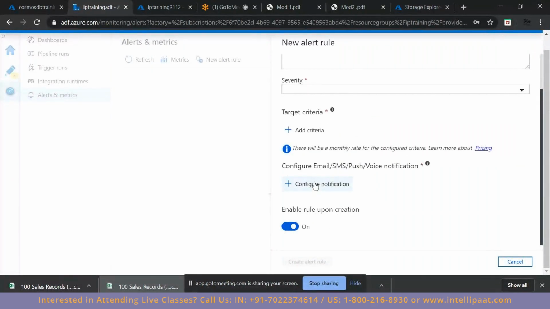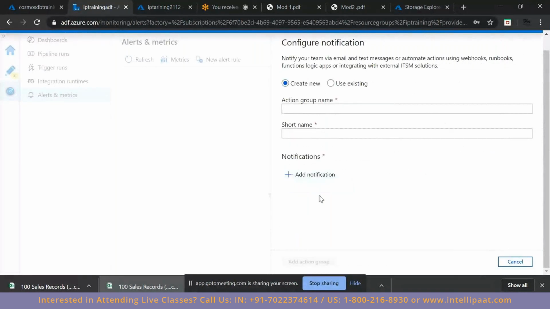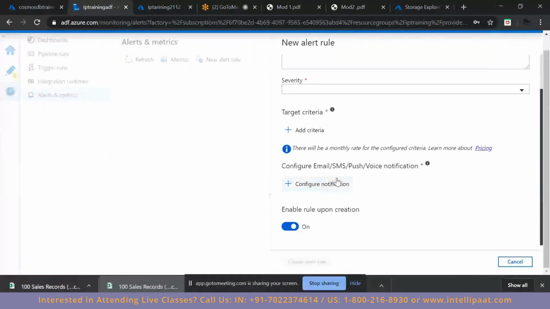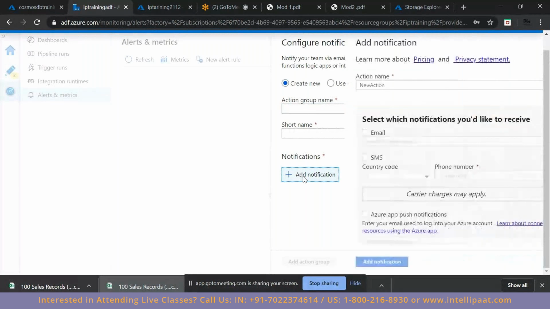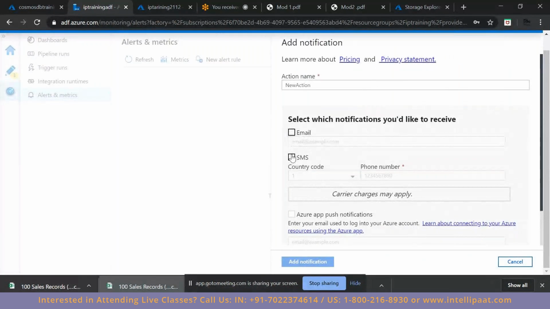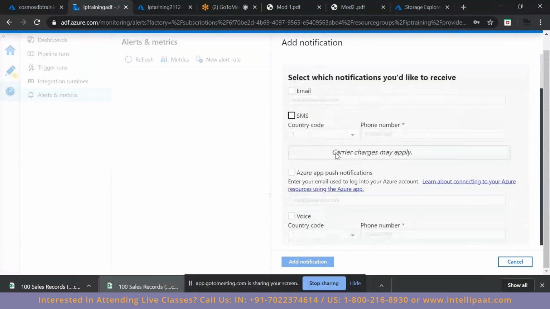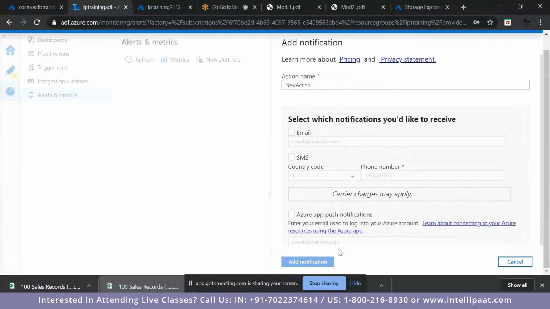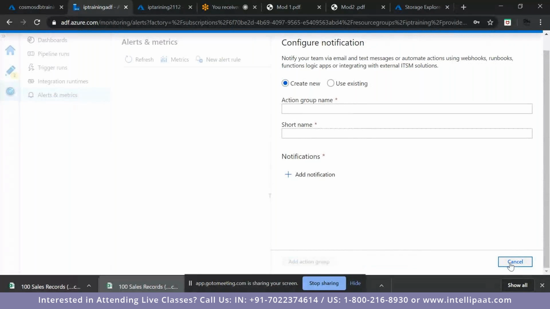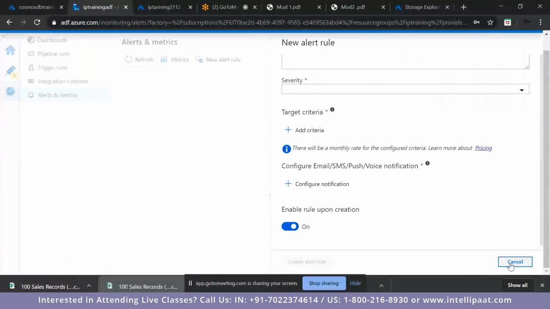Suppose one job has failed, and I immediately need to get an email triggered. So here you have to define it. You see configure email, push, voice notification, add configuration. You create an action group, create one, add notification. Then you choose what kind you want, whether an email, an SMS, an Azure push notification, or a voice call. You can add the type you want. You have to pay also for all the things you do. So we can put it directly to our email box, right? Yeah.